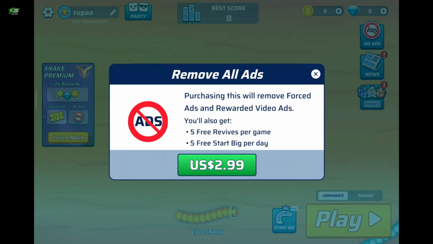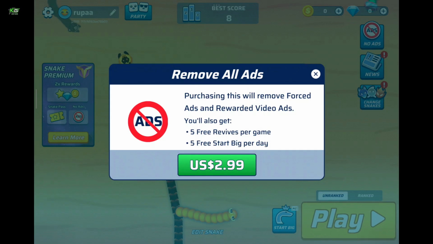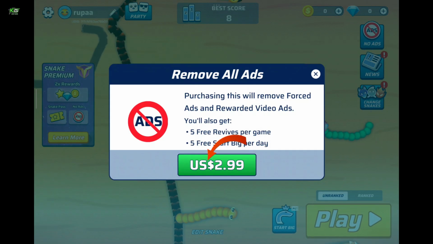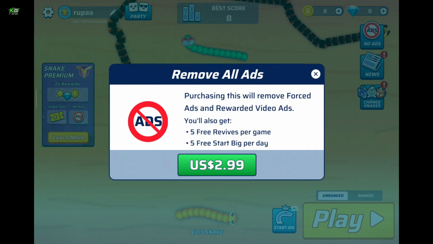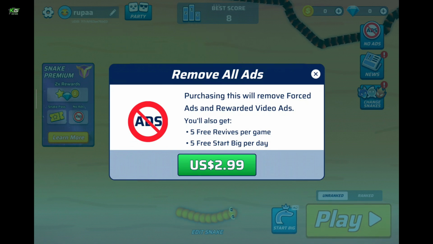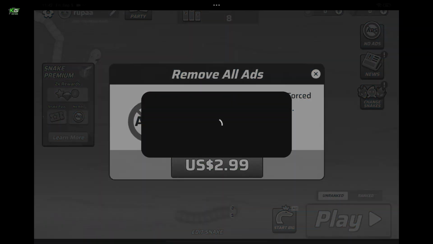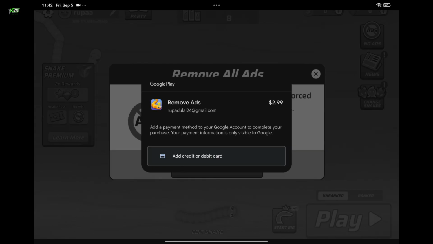Soon after you do that, you can then follow the on-screen instructions. Tap on the green button where it shows your price for removing all the ads from the game. Click on the button and you will then be processed through the payment. You can then go ahead and add a credit or debit card if you haven't already on your Google Play account, and then follow through the instructions.